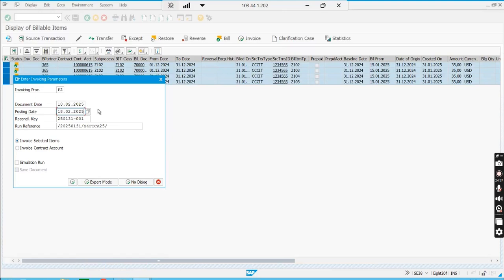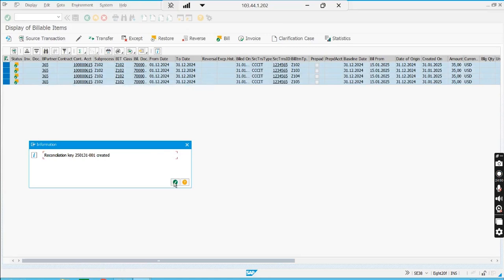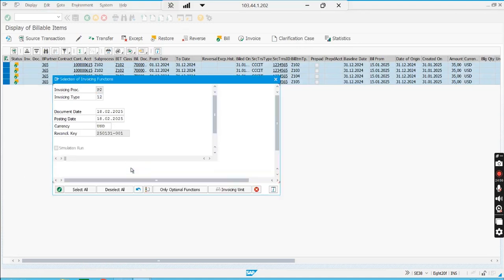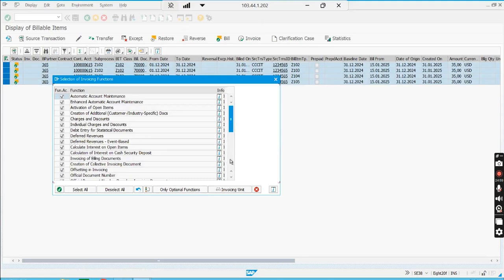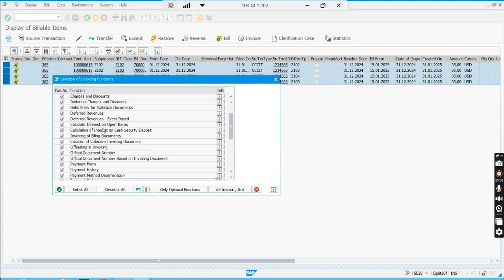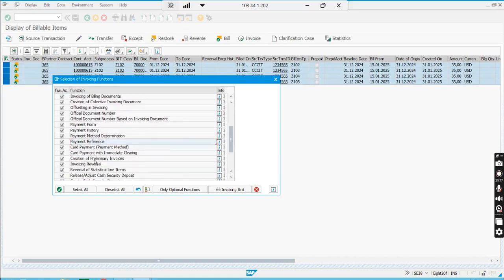With that, go for expert mode, because I want to see the invoicing functions in the dialog, so click on expert mode. It is asking for the recon key, click on yes. Recon key is created. So for this date, click on execute, run invoicing. Now you'll see all the invoicing functions which were activated. Here you'll see preliminary invoice will also come, payment reference, payment method, creation of preliminary invoicing, it starts with C. Anyway, these are all activated.